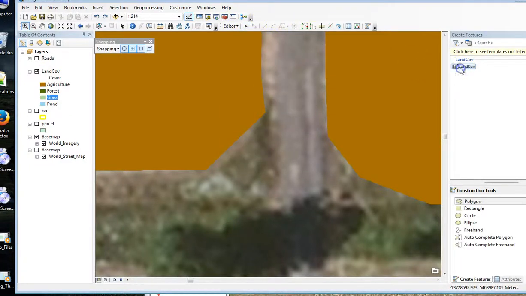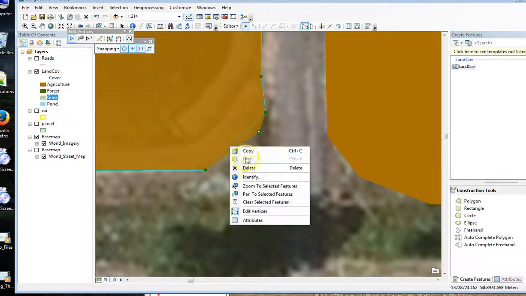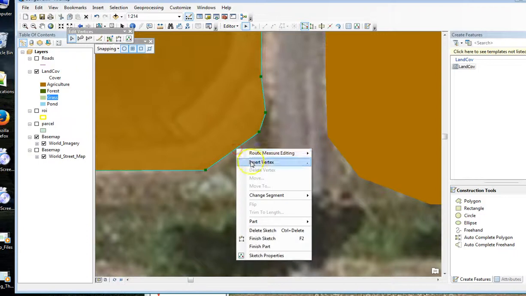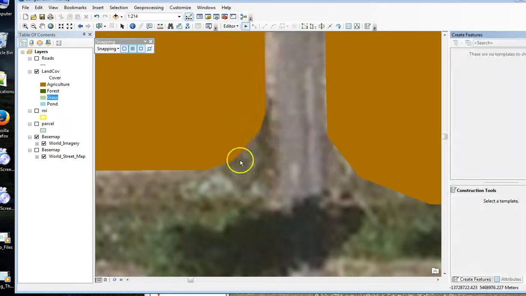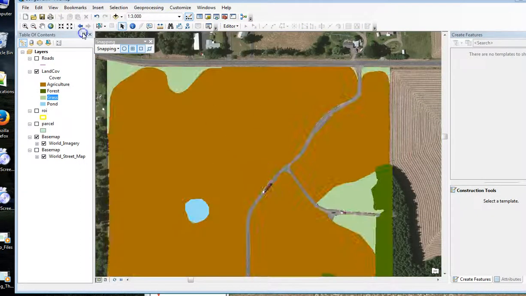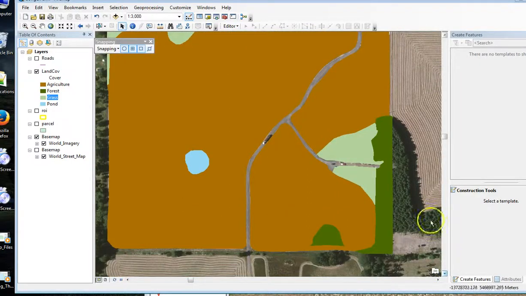So I'm still in an editing mode. I'm going to double click this till I can see the vertices, and I'm just going to insert another vertex here. And I can reshape that a little bit. And right there, I think that probably can move out. Do that. So I can save my edits and then stop editing, go back to my bookmark and look at my farm scale. So that's looking pretty okay.